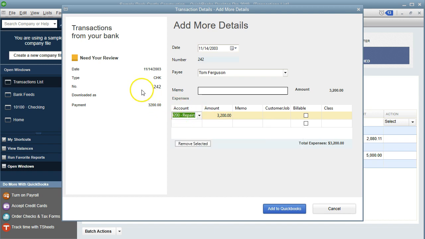So we're going to say, hey, we found out what this payment was for. If it was an actual check, then we can go through the canceled check and see who we paid, find the name of the person we paid, and then of course figure out what we paid that person for. That would be the account, in this case, repairs.